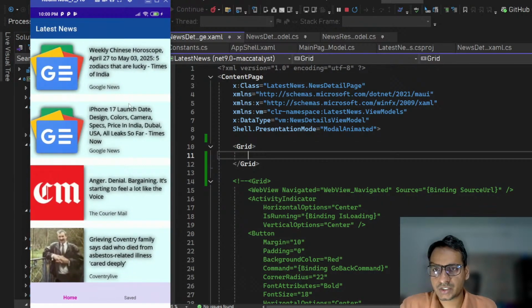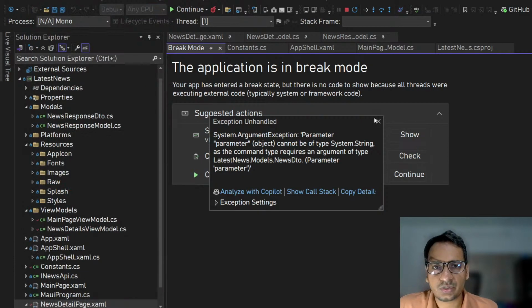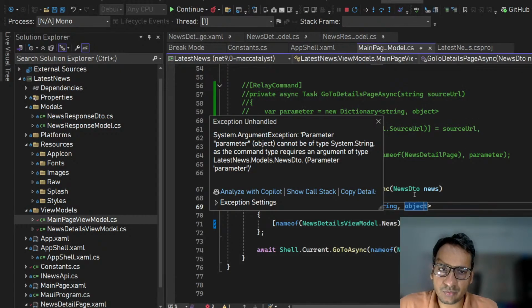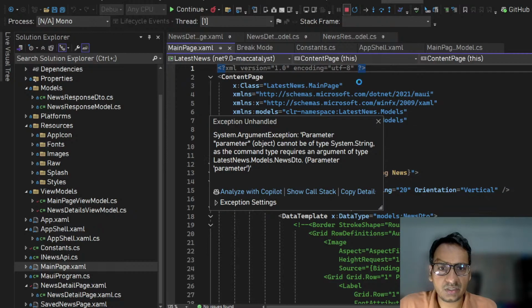Okay. So let's tap on any of the news. I'm just tapping on it. Nothing happens. There is some problem. Parameter cannot be of type system.string as the command type requires. Yes. The problem is we changed the type on our main page view model here, but we didn't change it in our main page.xaml. So let's change it in main page.xaml as well.